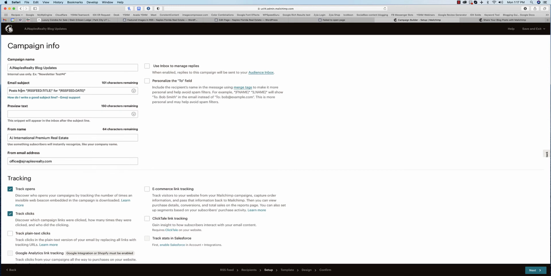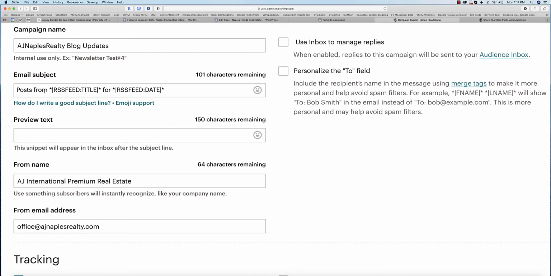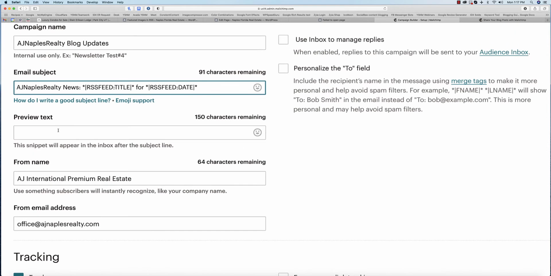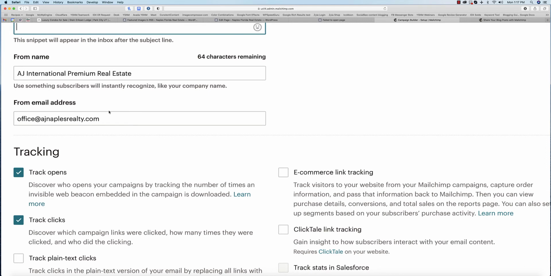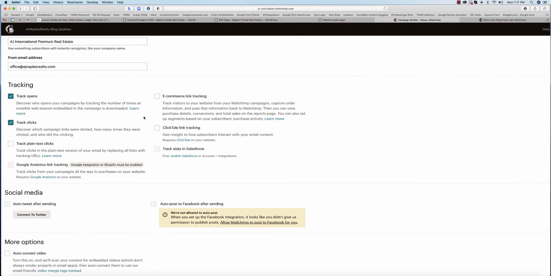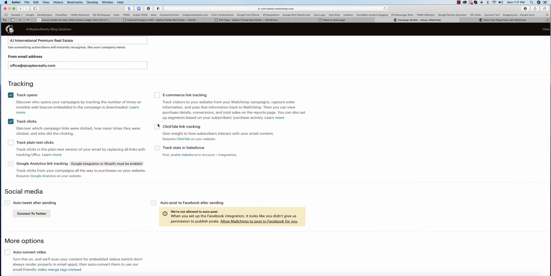The subject is going to automatically fill in the information. So we're going to change this to AJ Naples Realty News and put a colon. We're going to leave the preview text alone. We don't want to actually use that. We're going to leave this alone. If you have e-commerce, you can check that, but we don't. We don't need click-tail link tracking.